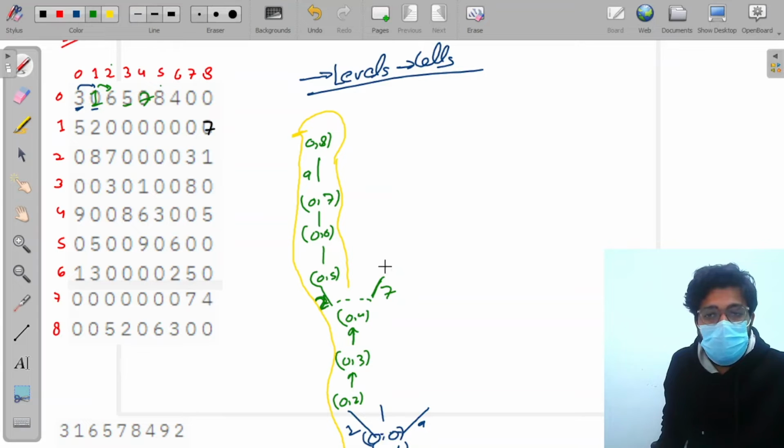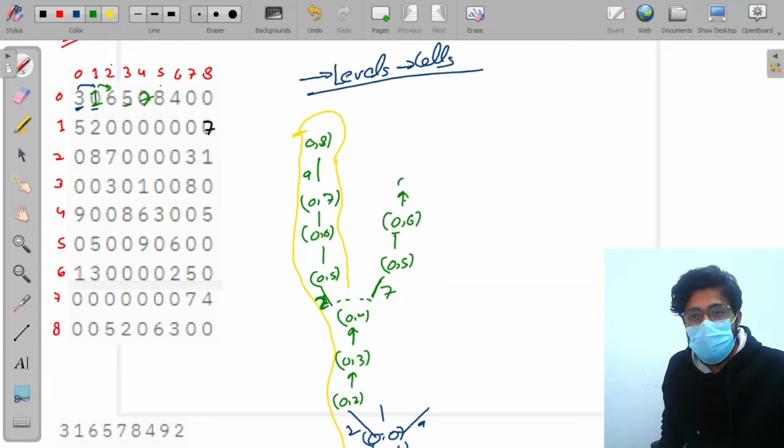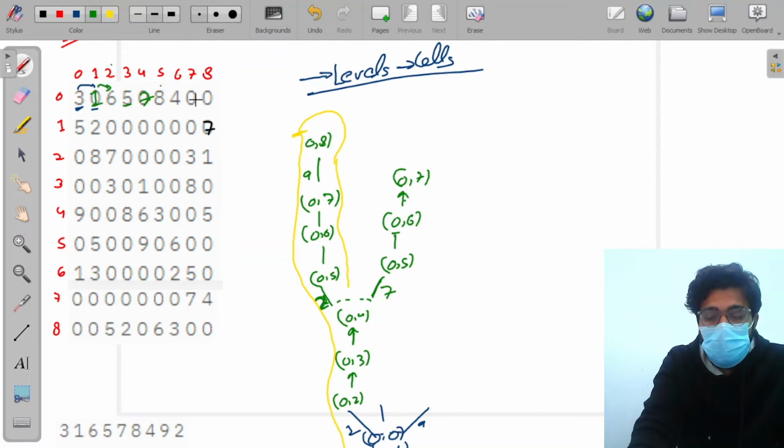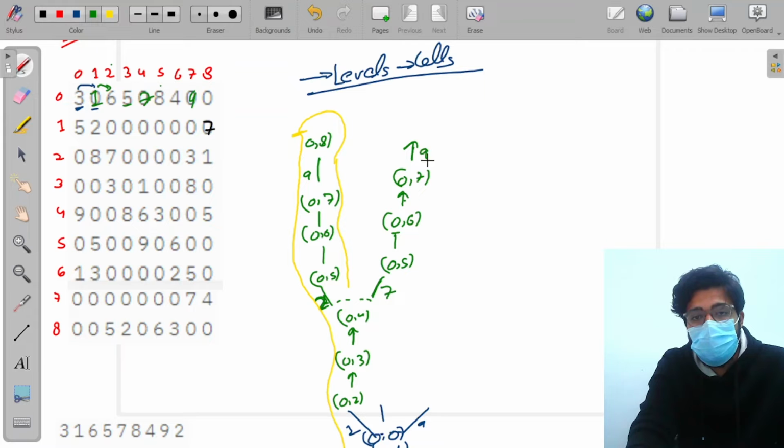After putting 7, we again go to 0 comma 5. This is already filled. So we again go to 0 comma 6. Then we again go to 0 comma 7. Here we again check. Can I put 1 here? No. 2 here? No. 3 here? No. 4 here? No. 5 here? No. 6 here? No. 7 here? No. 8 here? No. 9? Yes, I can fill 9 here. So here again I will put 9 at 0 comma 7, and come to 0 comma 8.